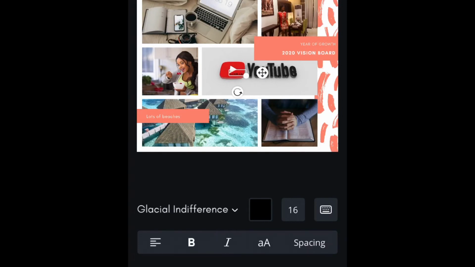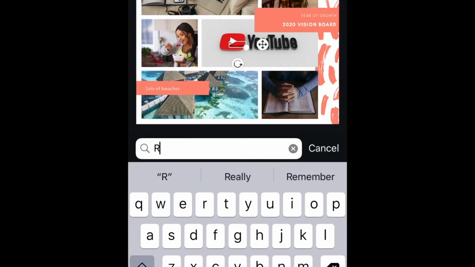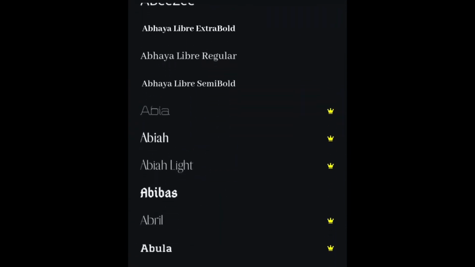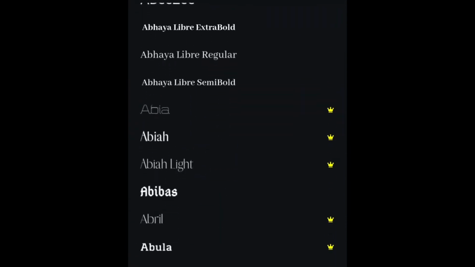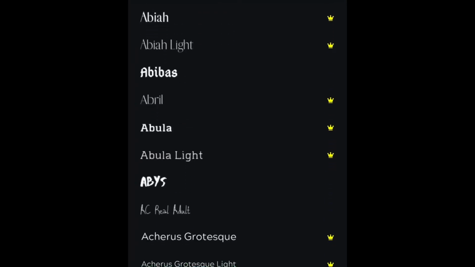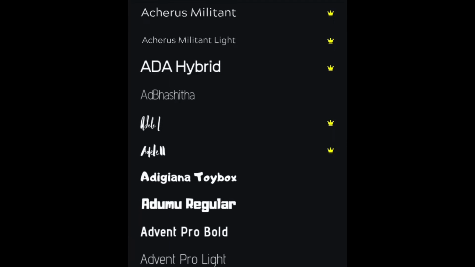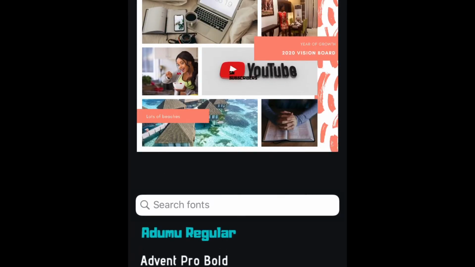So when I have done all of that, yes, you can see those crowns beside the font types. Anyone that has a crown shows that you have to pay for it and be on Canva Pro, so don't click on it again. So I have gotten my desired features and I'm just going to place that there. See, looks good. 5k subscribers.